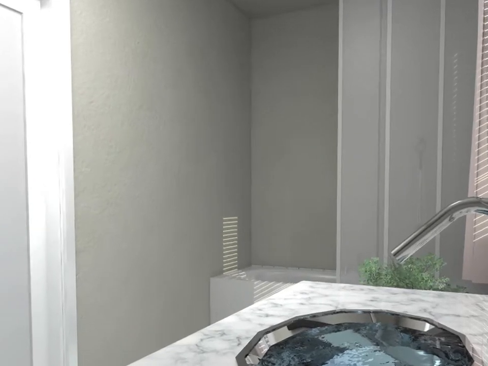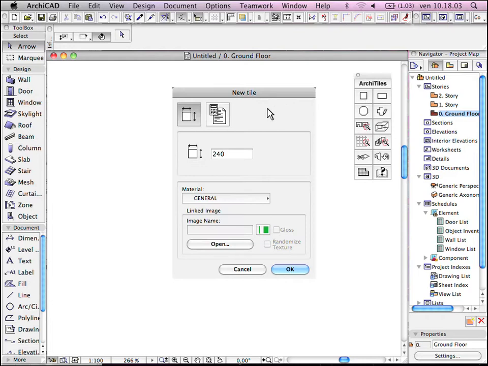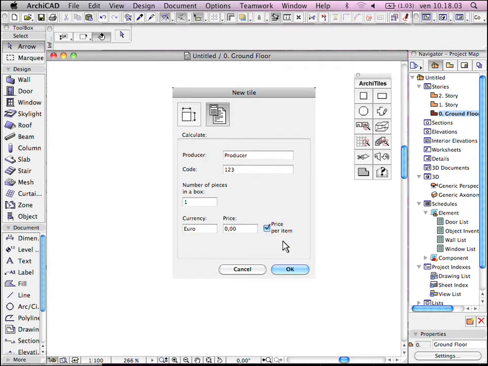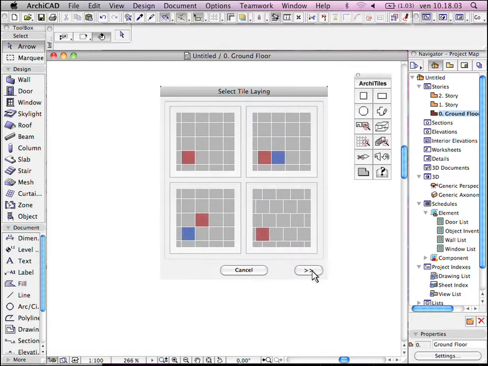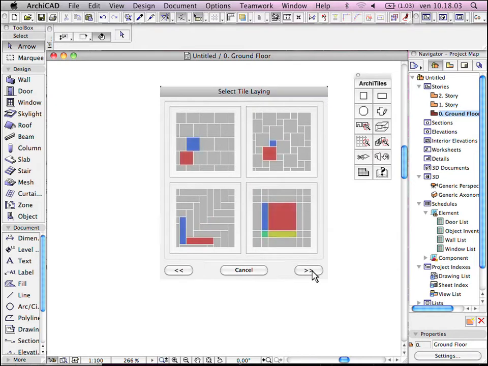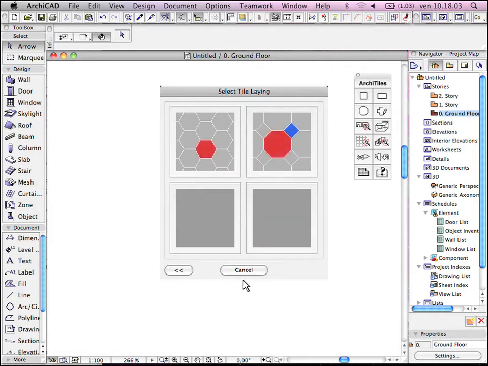And if you wanted to tile this room, let's see how you can do this with ArchiTiles. Use the Create Tile command to define the tiles you want to use. Then define the characteristics and calculations. You can define the type of laying according to rules you can parameterize as you wish. As you can see, you can also use laying patterns incorporating different tiles.